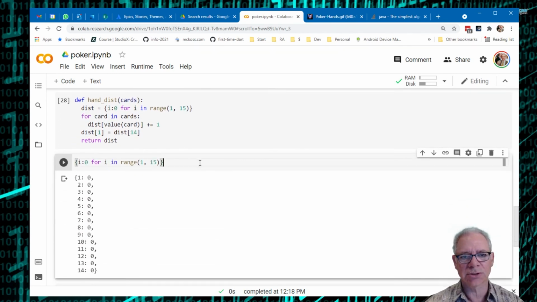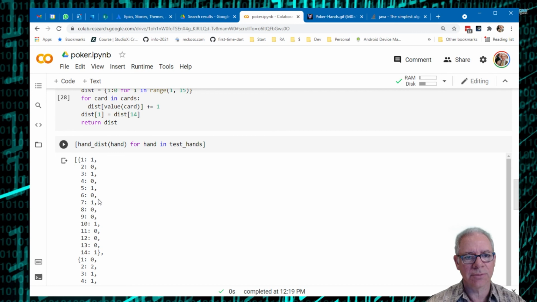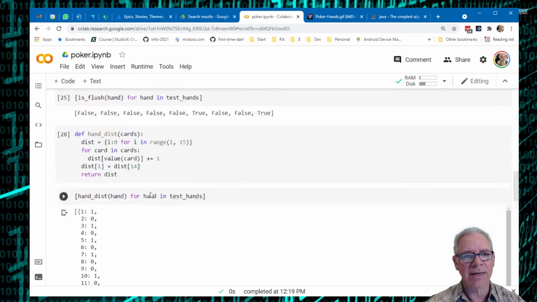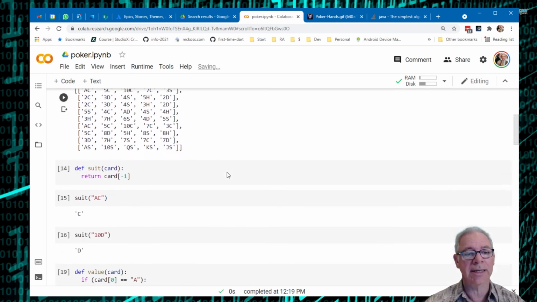We have a bunch of distributions. Let's go ahead and reuse this cell and use our test cases again. We can take a look at all these hand distributions, for hand in test hands, and we'll look at all of them. So here they all are. So here you can see our first one. We have an ace, a 3, a 5, a 7, a 10, and then the other representation of an ace. So take a look at that. Ace, 3, 5, 7, 10.